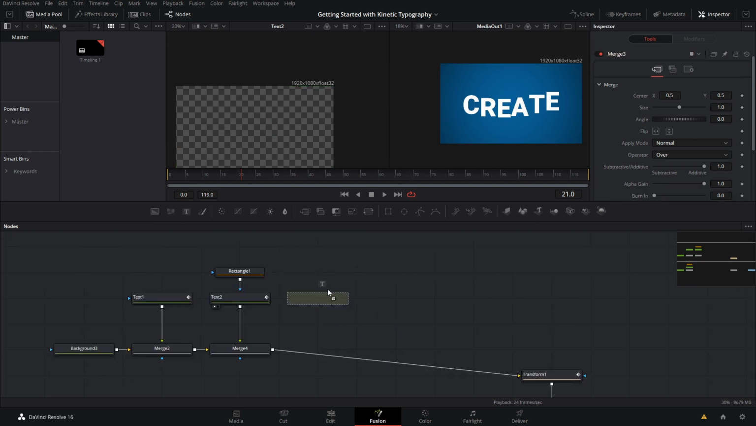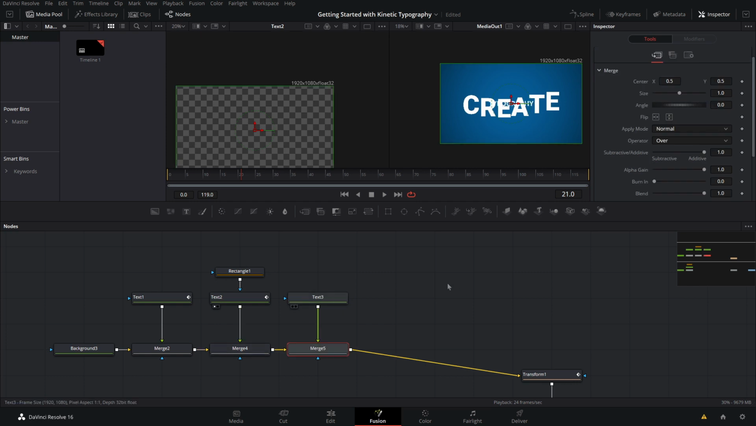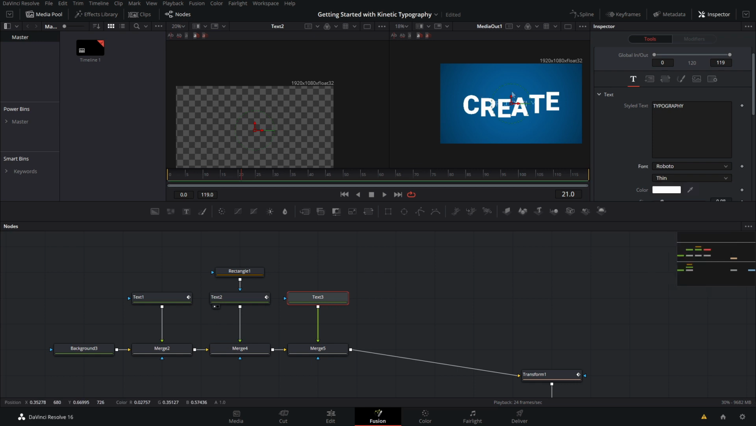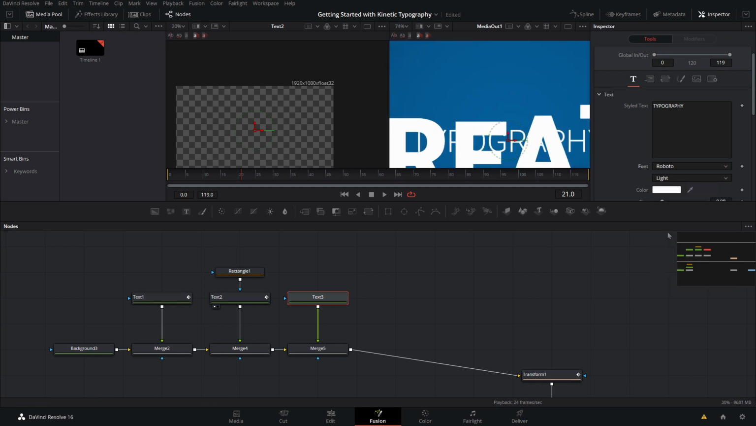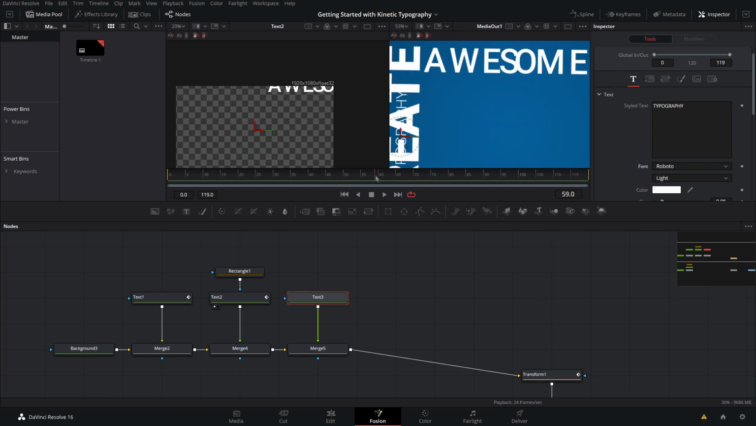And now we'll go ahead, grab another text node and come up here and then do typography. And you can have this text as whatever you want. You don't have to be using the same text, obviously. And we'll come and do rubato. And I'm going to do thin for this, okay? We might actually do light. That's just a little thicker, okay? And we can come to this frame here once it's all done.